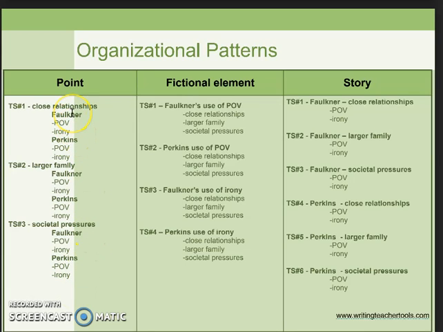So if we started with Faulkner in this paragraph and point of view, we would want to continue on that pattern as we move through the rest of the paragraphs. You wouldn't want to start with Perkins and irony here. It would really start to make things confusing for the reader. So you want to establish a pattern for your reader in each one of the paragraphs so that it's easier for them to focus on your concepts and not so much trying to understand where they are in the paragraph structure itself. Okay, so that's the first one, organizing by point.